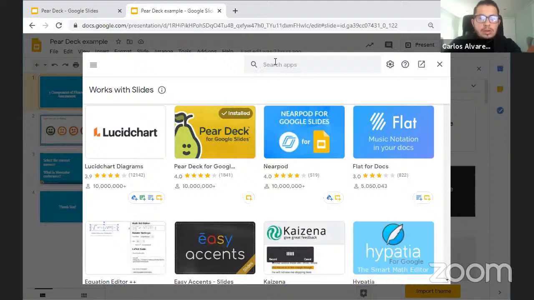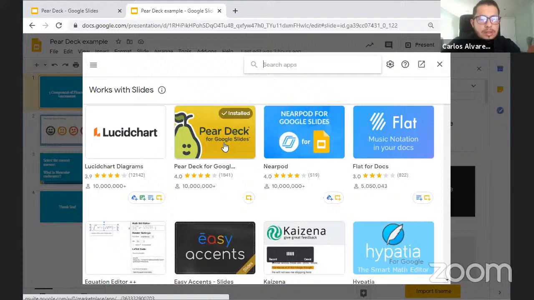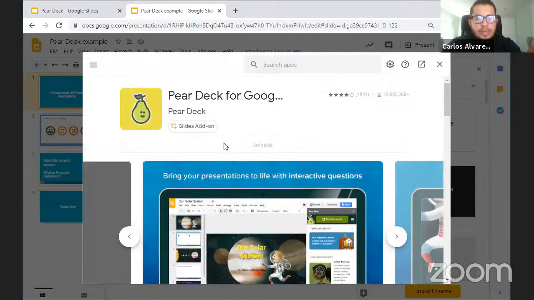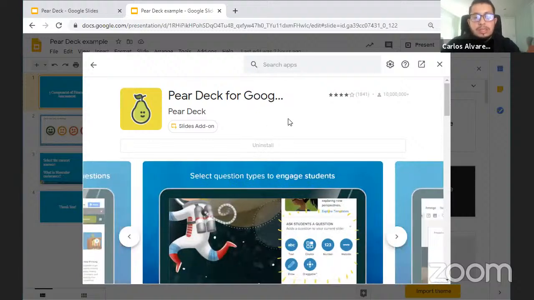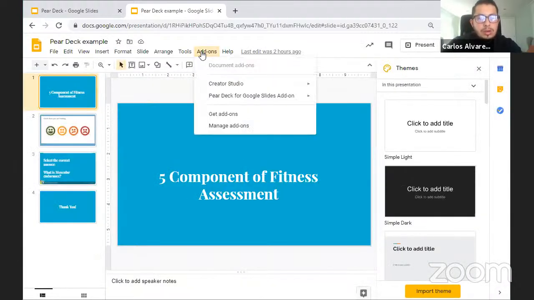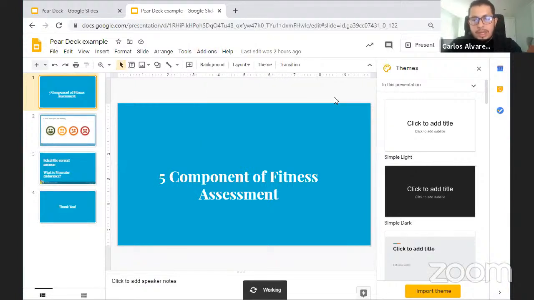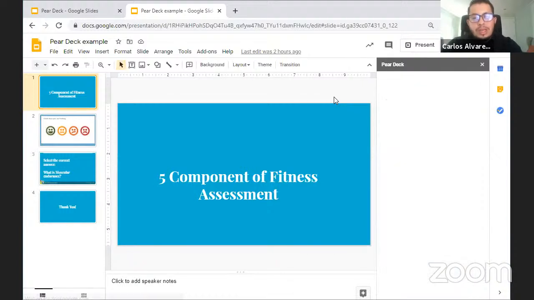Then you go to search apps and type in Pear Deck, and it'll be right here. It'll say Pear Deck for Google Slides. You open that up. Because I already have the add-on installed, it gives me the uninstall app option here, but for you, it'll say install. To open Pear Deck, you go to add-ons, go to the Pear Deck for Google Slides add-on, and then open the Pear Deck add-on.